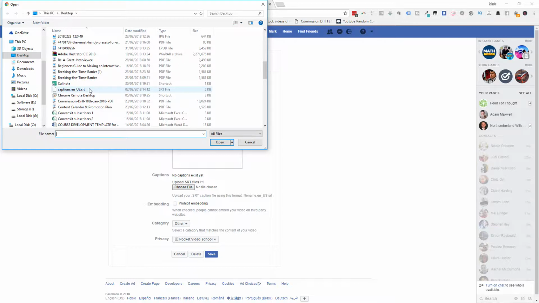Now if you don't, because the file would have normally saved from YouTube as just .srt, you will get an error message when you try and upload it to Facebook. So you must put this .en_US.srt, and I will put that in the description on YouTube underneath this video, so you can see what it actually looks like.